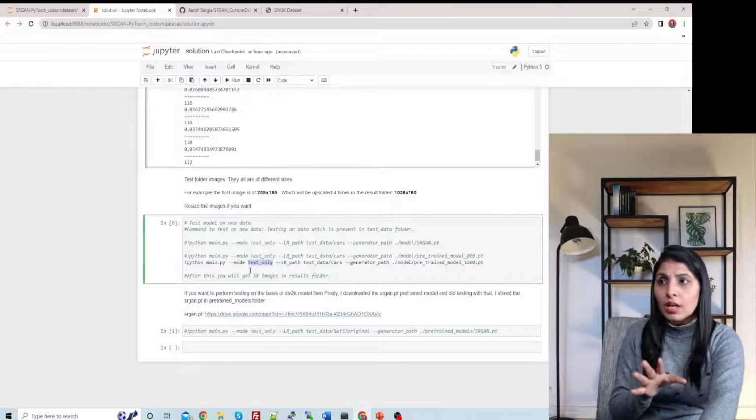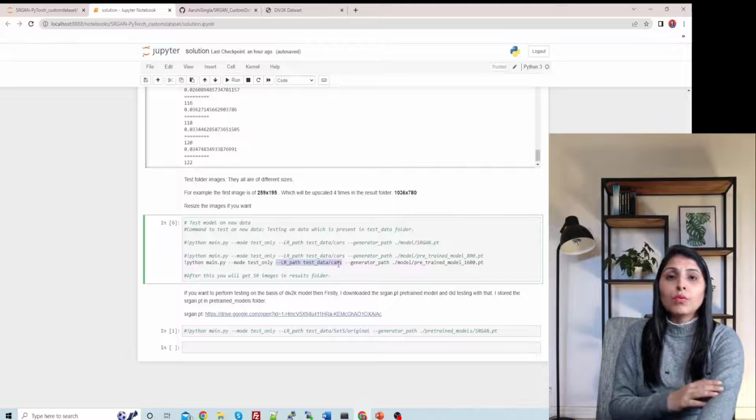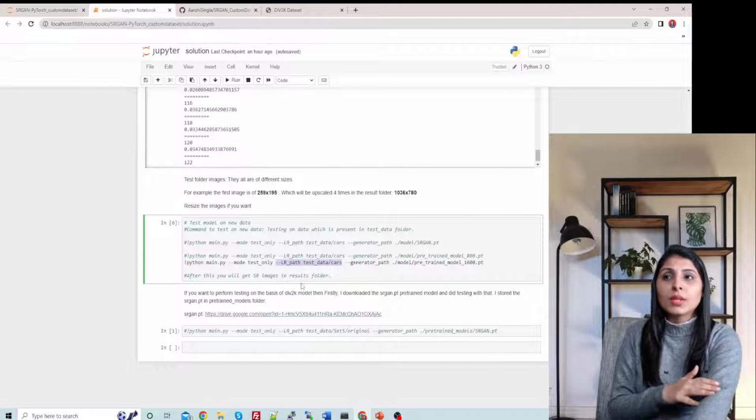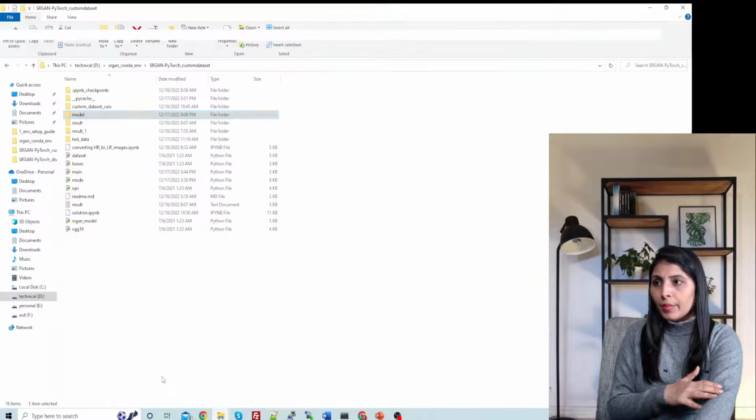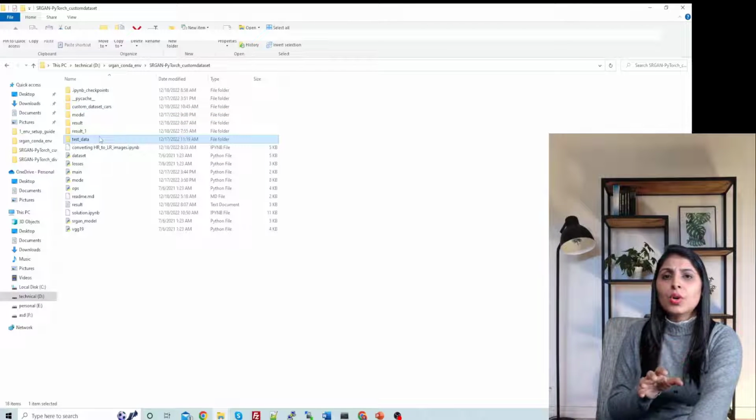I don't want that part, so I'm just using test only mode. And then you have to give the path of the folder on which you want to perform the testing. So I have one test data folder. Inside that folder I have a cars folder. Let me show you. This is my test data folder, and in this folder I have placed all the images on which I want to perform the testing.